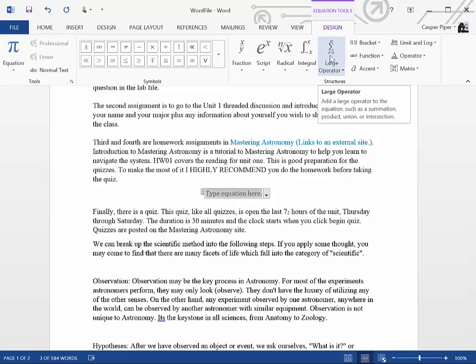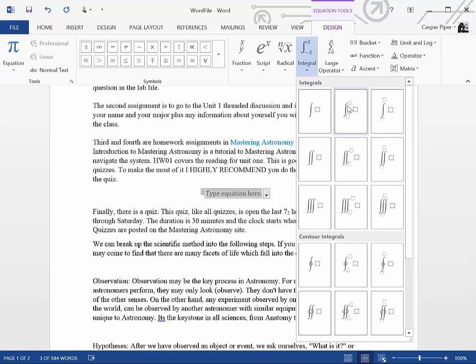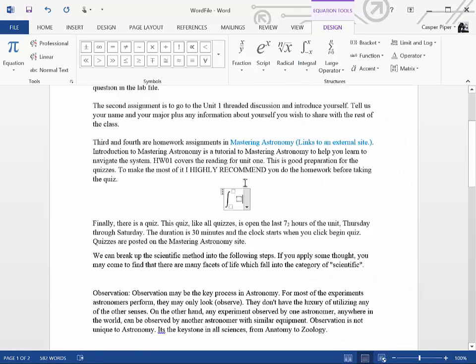Large operators include the summation, which is the Greek letter sigma, and you'll see quite a bit of that. Well, let's just say for the sake of argument I want to do an integral, and I'm going to give it upper and lower limits. There's a couple of different ways I can do that. I'm going to choose this one here in the middle, and I want to go inside of this box right here, so I highlight that, and I want to put in fraction.